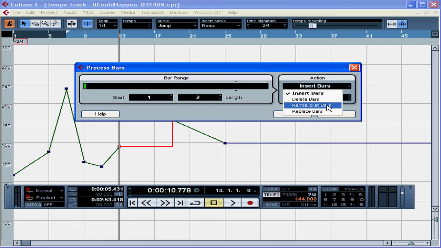Reinterpret bars will adjust the range you specify to fit the time signature you enter in this field here. What's cool about this is that the playback stays the same. It's just that the bars and beats and tempo get adjusted to fit your new framework. So if you're changing a 3/4 time signature to 4/4, the quarter notes from 3/4 become half-note triplets. Again, there's no change to the playback. It's just the representation in notation that changes.